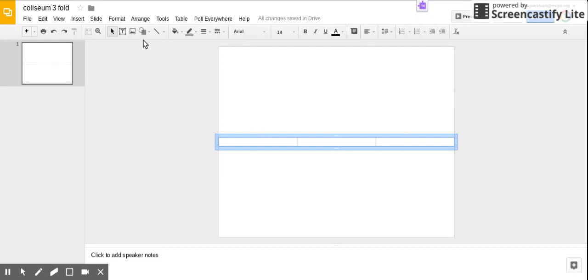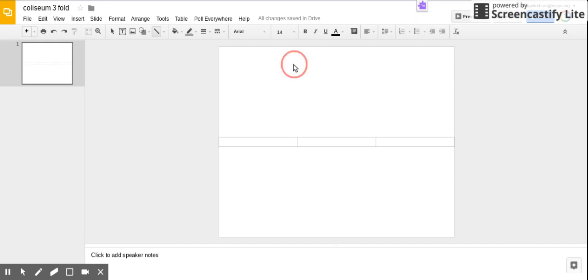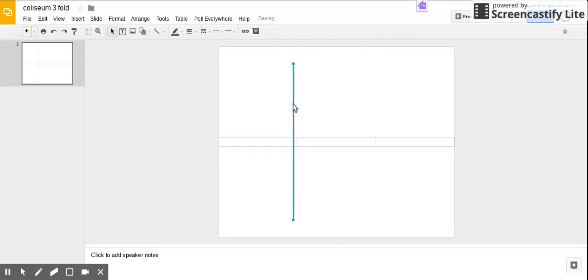Now what I'm going to do is come up here to the line tool, and I'm going to hold down my Shift key on my keyboard, and what that's going to do is draw a straight line for me. And I'm going to just draw a straight line down. Doesn't matter where we put it right now. These are just going to be guidelines. So I'm going to take one, and I'm going to set it right on top of that line.